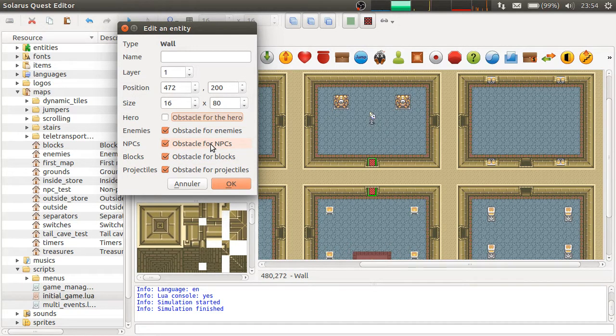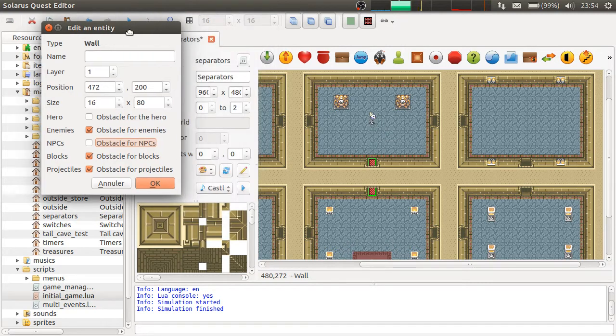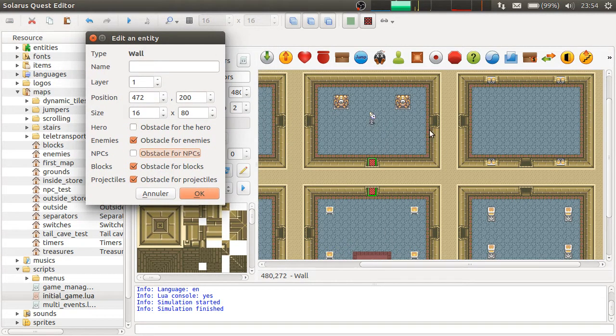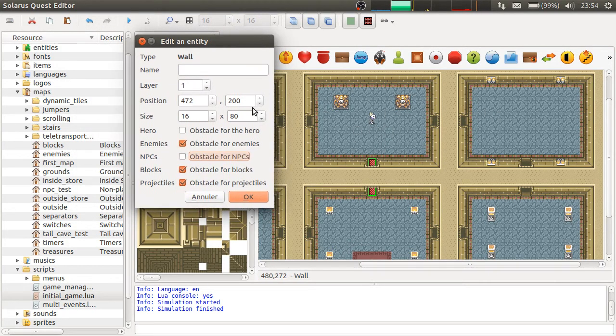So there are not always NPCs in dungeons, but let's imagine that it could be possible one day to make the hero escort a non-playing character out. So maybe we can allow NPCs to traverse. Blocks we probably don't want to allow, and projectiles. So let's allow projectiles to traverse. Projectiles are arrows and everything that can be thrown, for example a vase.